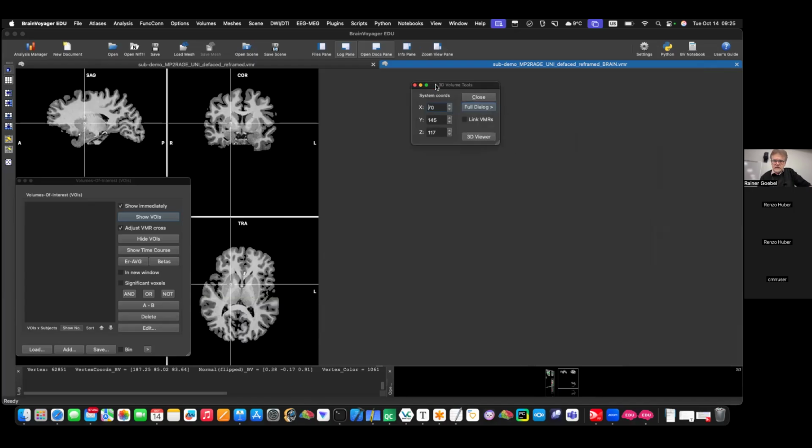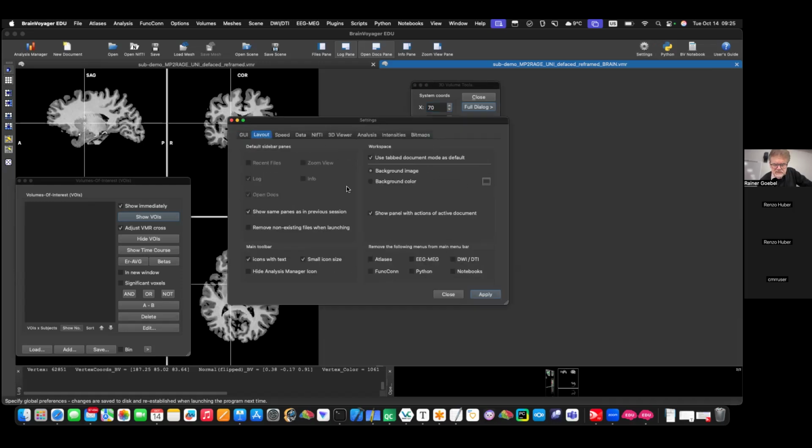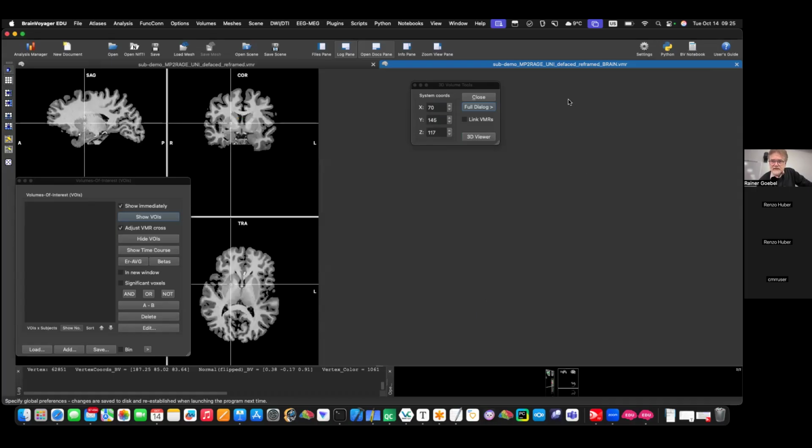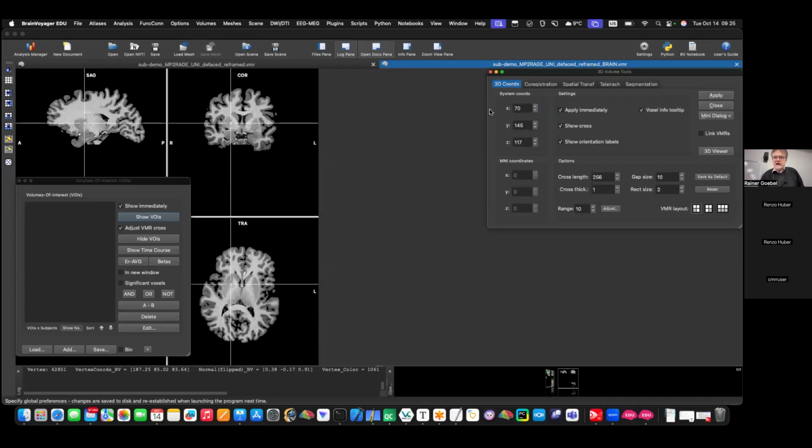So if you find this, there is actually this... where do I have this? I lost the panel. Doesn't matter. You can always right click here, then you get the same panel. It's just that people didn't know, and I wanted to make this visible. But if you go here in the so-called 3D volume tools, which is this window here, you can say full dialog, and it expands. It looks like this.